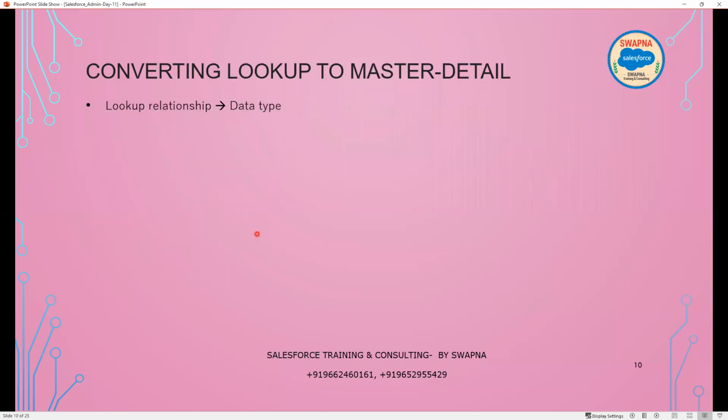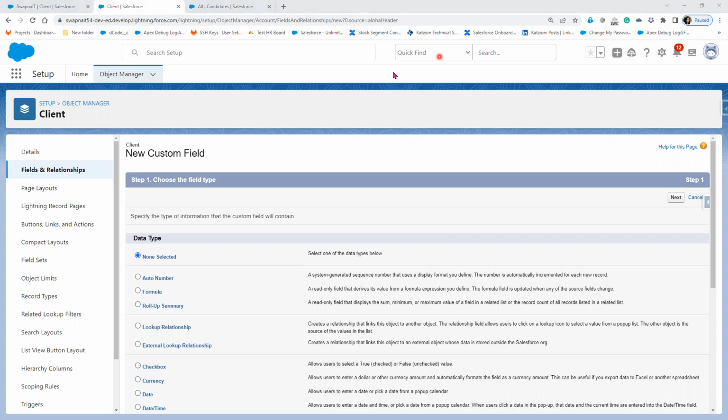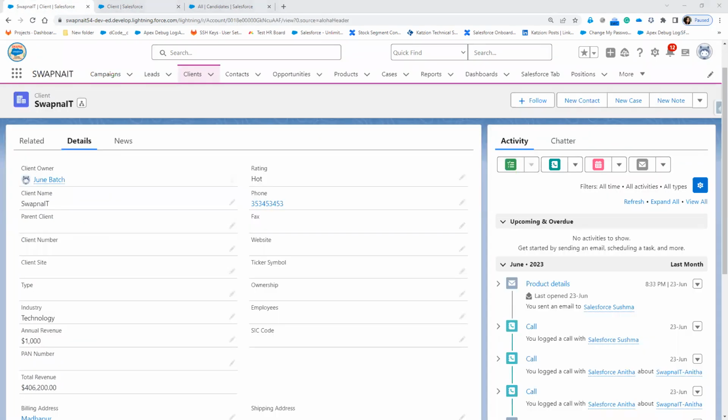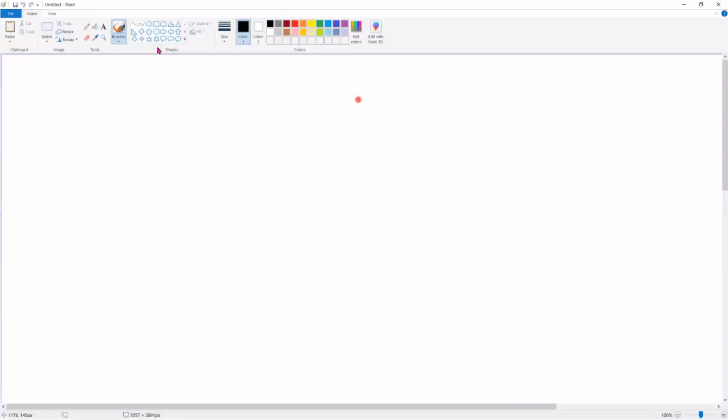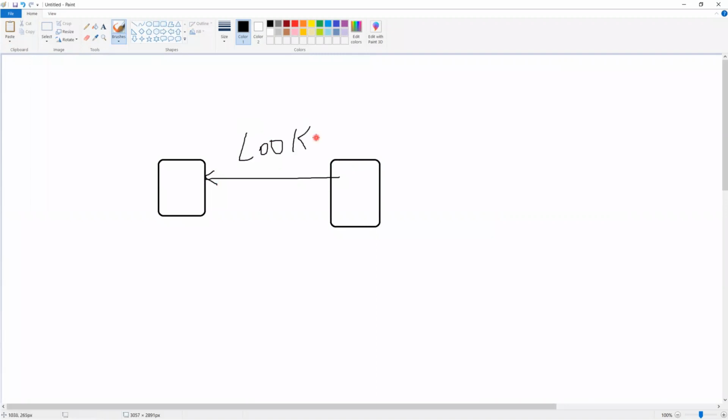Now let's move on to converting a lookup to a master-detail relationship. Now, I have already implemented a lookup relationship. Assume that a lookup relationship is already implemented between the two objects. Here is one object and here is another object. Between these two objects, we already have a lookup relationship implemented.